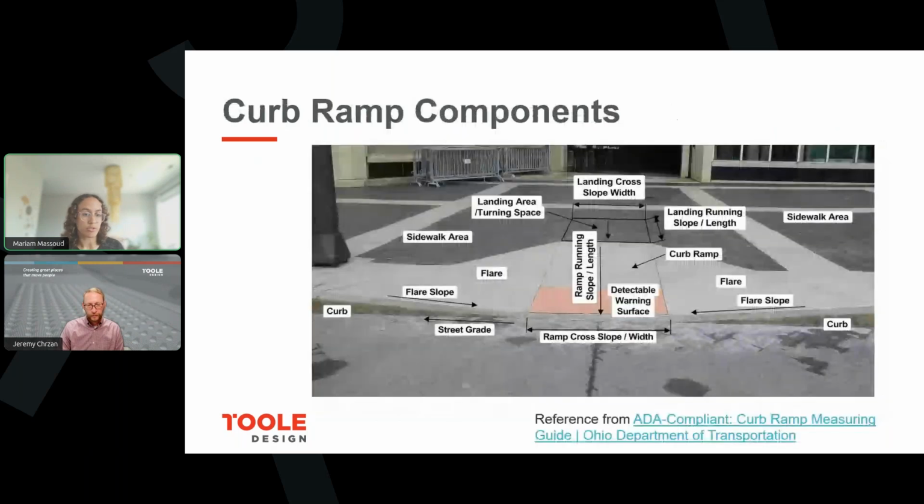This is also shown on a photo in the next slide. So you have the landing towards the back at the top of the ramp. The landing has a slope running parallel to the ramp and perpendicular. And then the ramp itself is sloping downwards. It has the detectable warning at the end. You have your sidewalk area that's the approach to the landing and the ramp. And then the flares provide grading to span in between the approach and the ramp. You also, in the foreground of this photo, can see the curb and then the street grade and the flare of the slope of the flares.